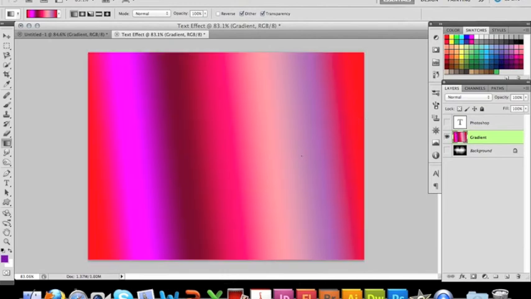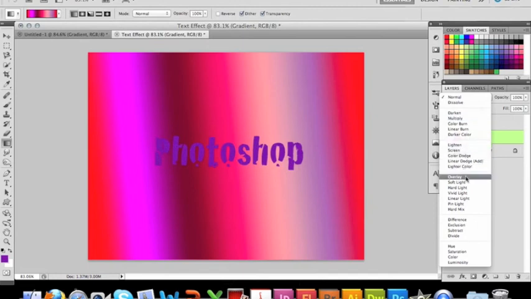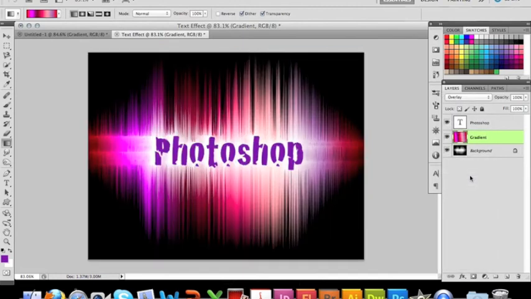Looks cool. And then you're going to turn the visibility of your background layer and your text layer back on. And you'll notice that the gradient layer covers the background, so we're going to change the blend mode of the gradient layer. We're going to change it from normal to overlay. And there you go. That's your cool text effect.